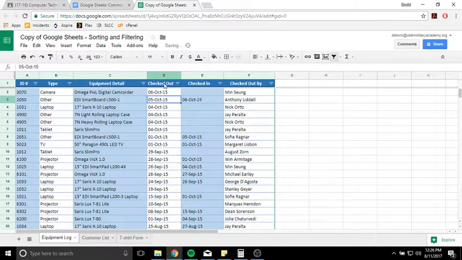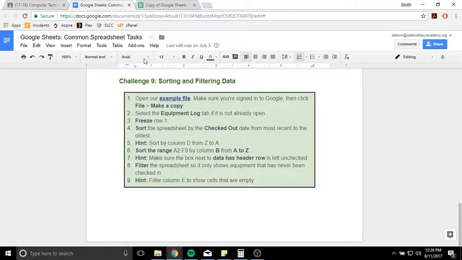So I do that, and it sorts everything. All these items are now sorted by column D from Z to A. Perfect. Now I want to sort a range, and that range is A2 through F9. And I want to sort it by column B from A to Z.